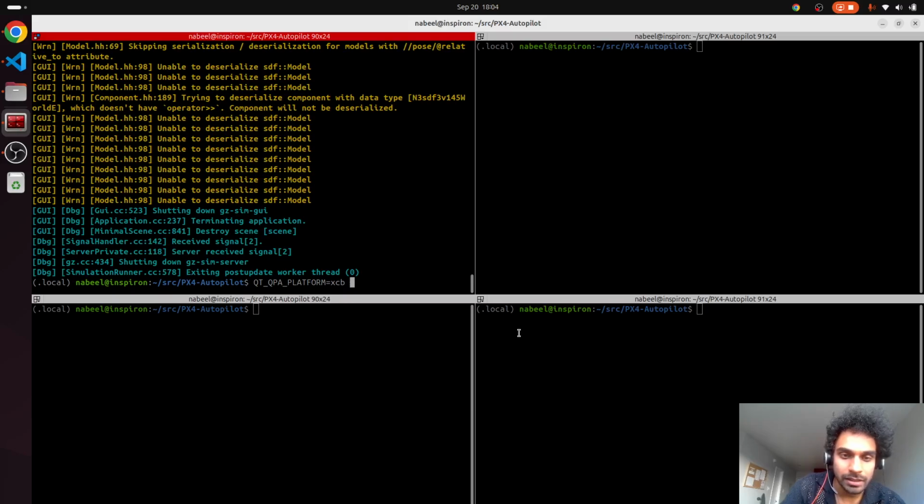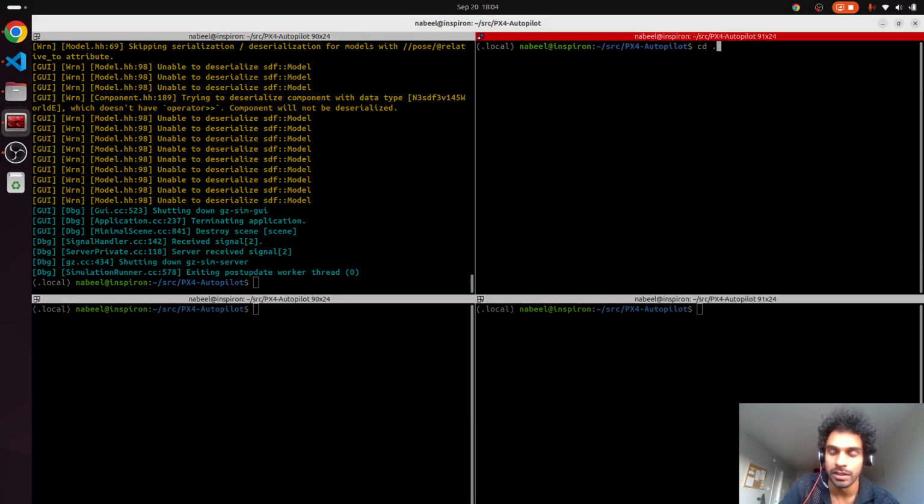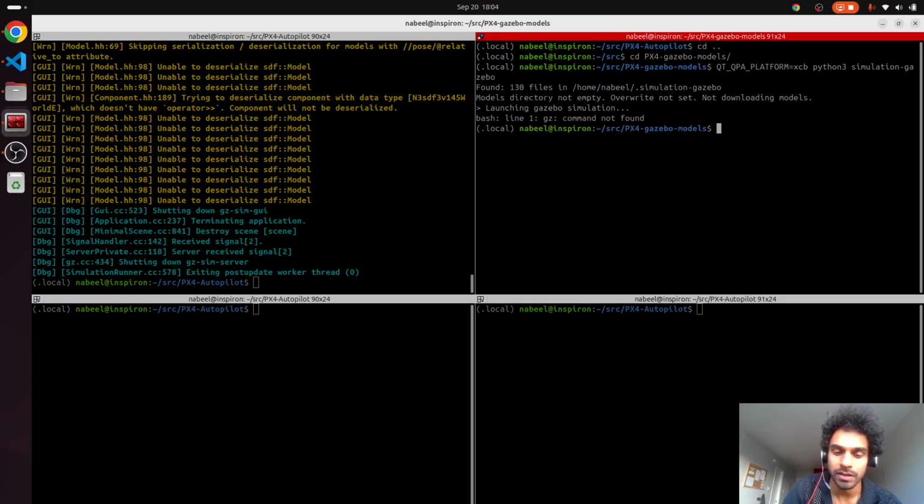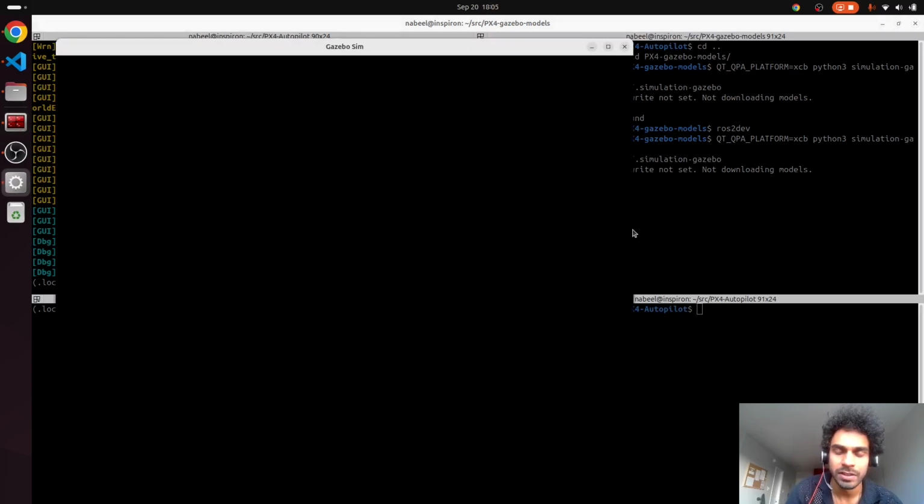Anyway, so let's go back to, do we have someone in PX4 Gazebo models? Good. So we'll do this, Python 3 simulation Gazebo. I think it's like world equals Baylands, something like that. This might take a sec to get started.